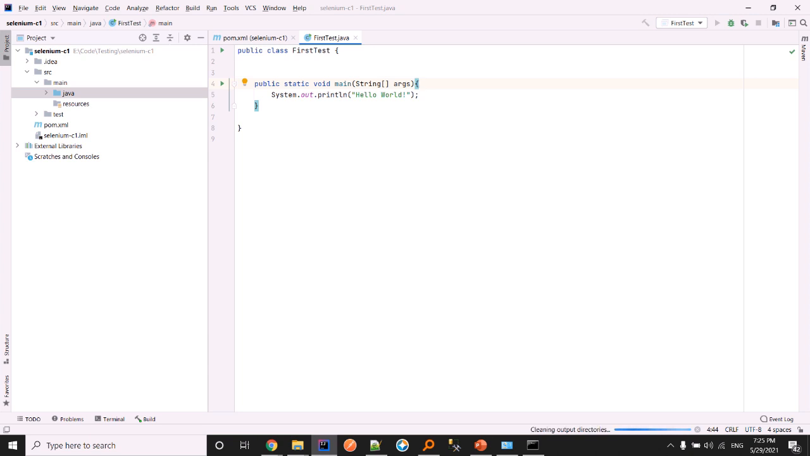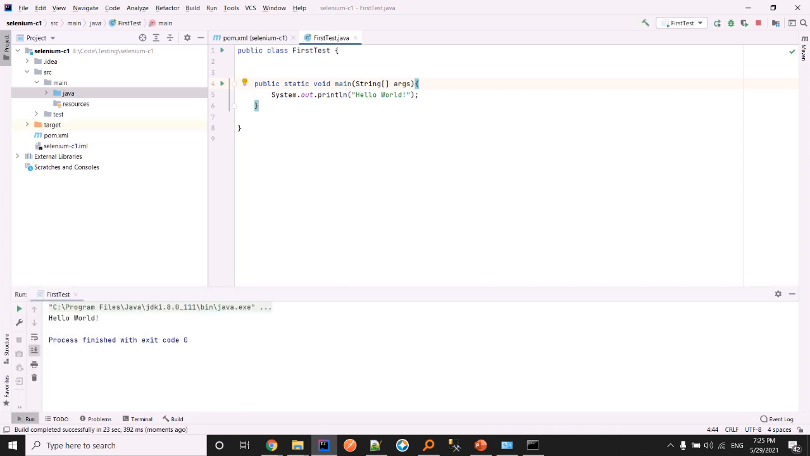So I'm simply right clicking and running this class file. So we should get the output within some seconds, depending upon the system speed. So here we have our output and the line is hello world. So let's move forward to our actual purpose, that we have installed, configured, and used Java with IntelliJ. So we also have our first class. So in this class, we are going to execute Selenium now.